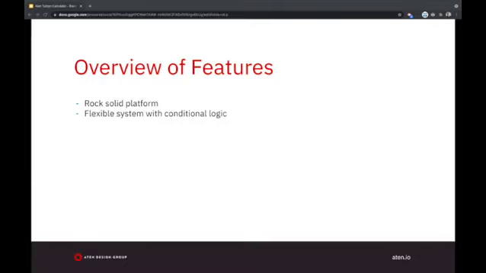The flexibility and system with conditional logic. The tuition calculator includes a layer of conditional logic that's available for many layers, including the question layer, the question options, and also the results and the line items within the results. This will be more clear when I demo the application.